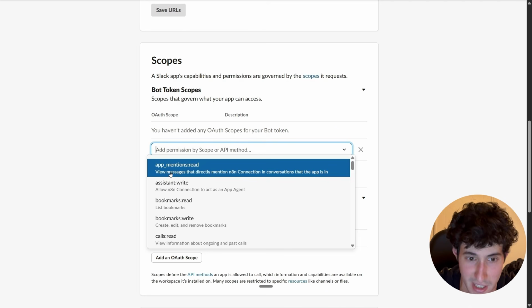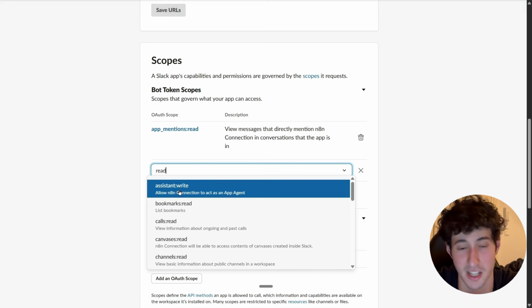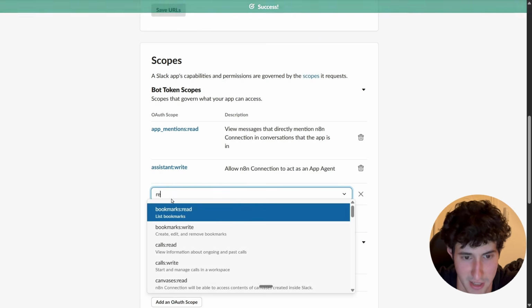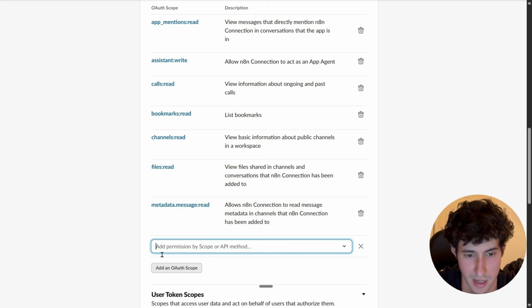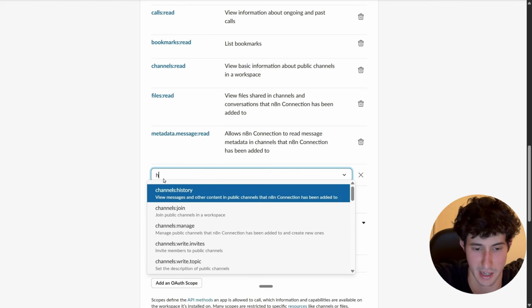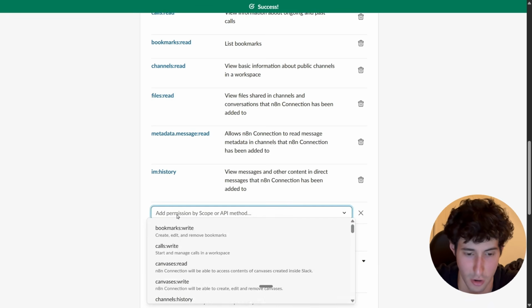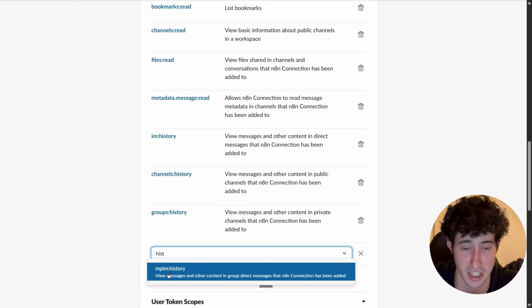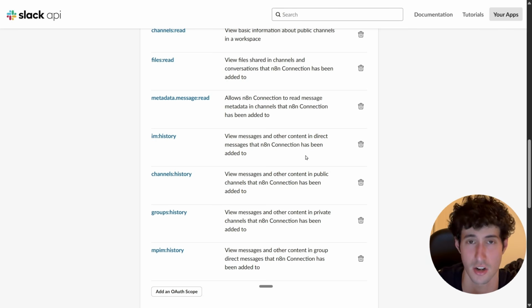So I will select the first one, app mentions, then I will add another one and search for read, since that's what we basically want to do. We want to give it access to read messages in our chat history, and I will select all of the read ones, guys. You can obviously add just the ones that you want. So I added most of the read ones, and now I will click on add another scope as well, and this time I will also give it access to the history, so the message history, also the channels history, the groups history, and finally the group direct messages history. Since if you don't give permission to N8N for what you want to do, it will simply not be able to access all these functions in Slack.